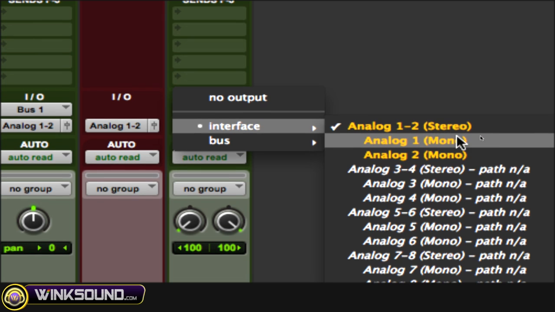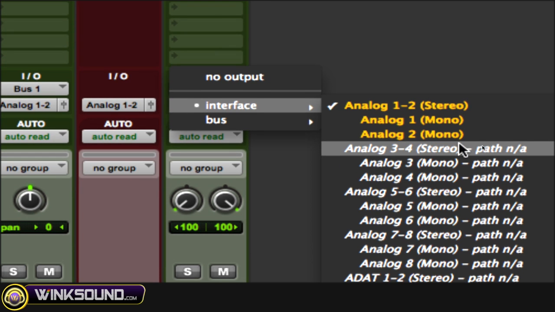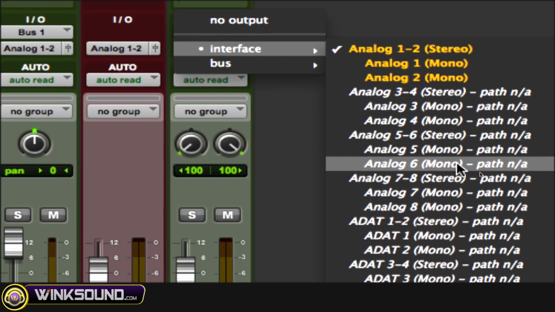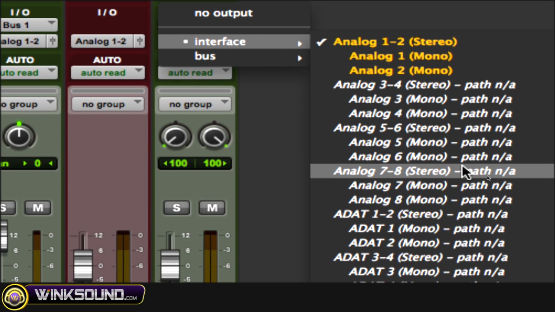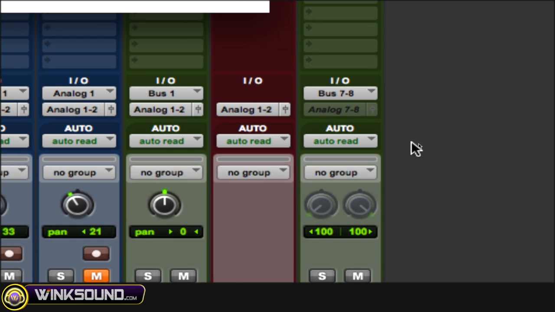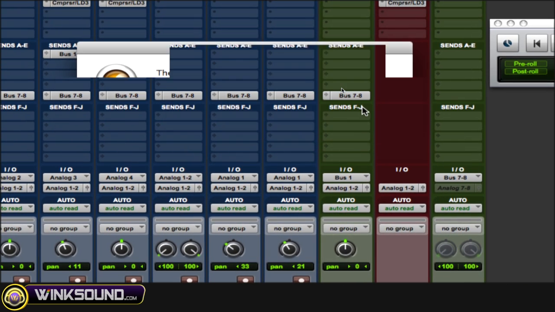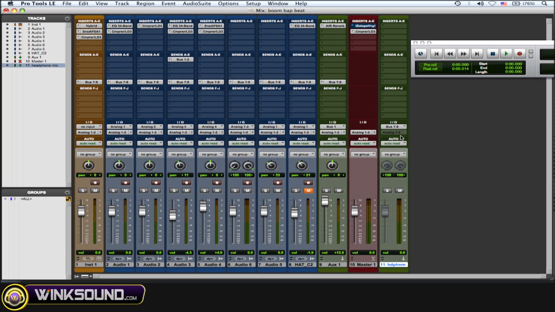So I don't have any other output routing capabilities. So I'm just gonna show you as if you did. So let's just say analog 7 and 8 is free. So 7 and 8, yeah, I get this message because I can't use that. So route it to an output that you're not using. So in this case, analog 7 and 8.